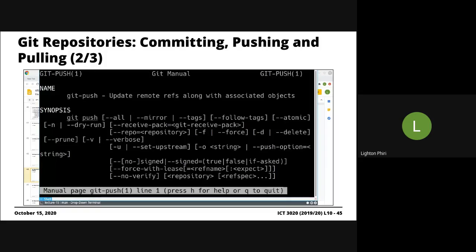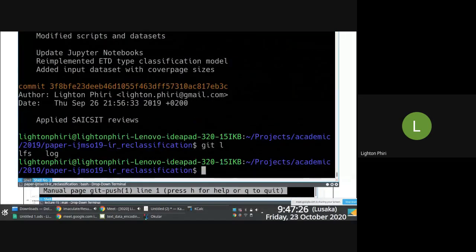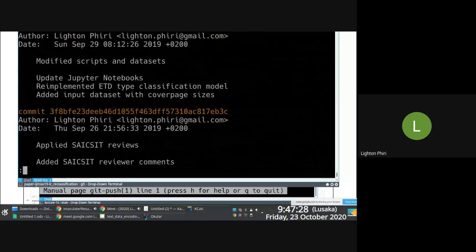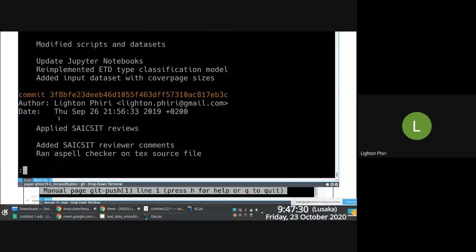We expect to see your emails here. Once I do a git log for the different repositories, I expect to see your names here and your email addresses.